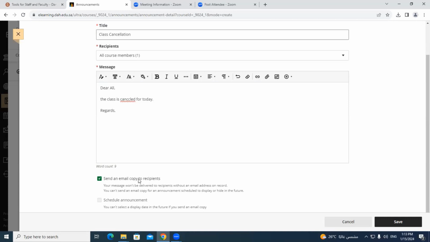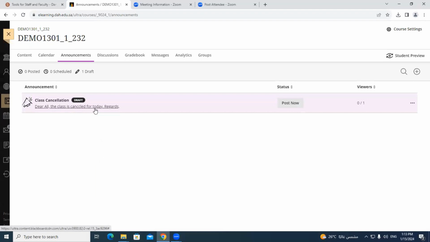So this way, you will be able to ensure that students will see the announcement from Blackboard as well as receiving a copy in their Dar al-Hikmah emails. You have to make sure that you click on save. So the announcement will be created. Post, so it can be posted for students and sent as well through their emails. Before posting, you will create several announcements, but students will not be alerted about these announcements.